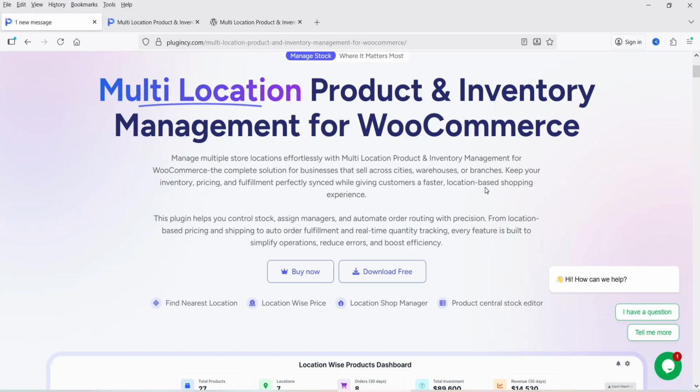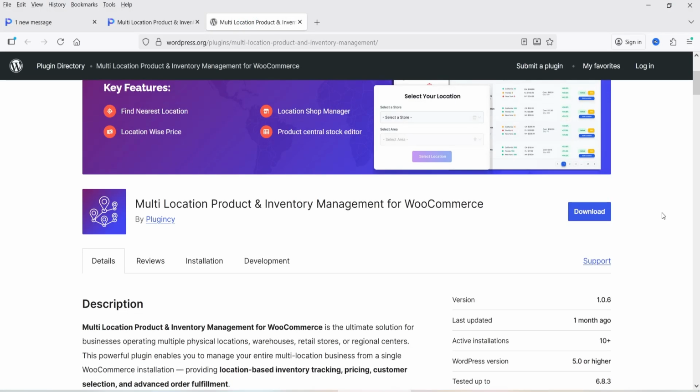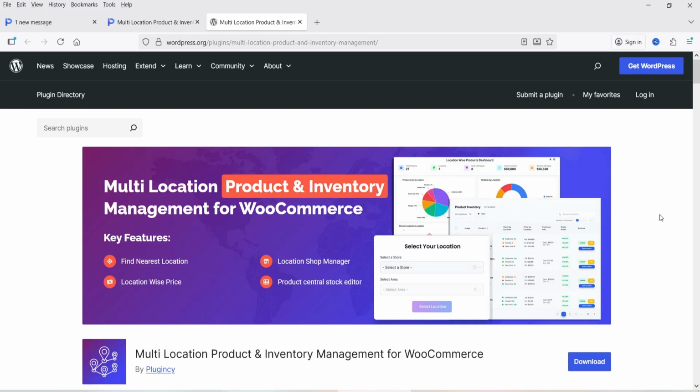In this video, I'm going to install a multi-location product and inventory management for WooCommerce plugin. This plugin has a free as well as a premium version. So I'm going to start with the free plugin and later I'm going to install the pro version of the plugin and I'll show you what is the difference between the free and the premium plugin.